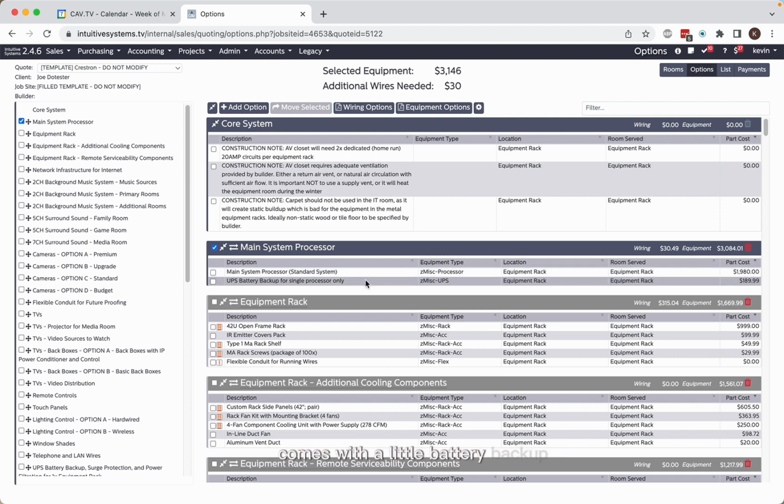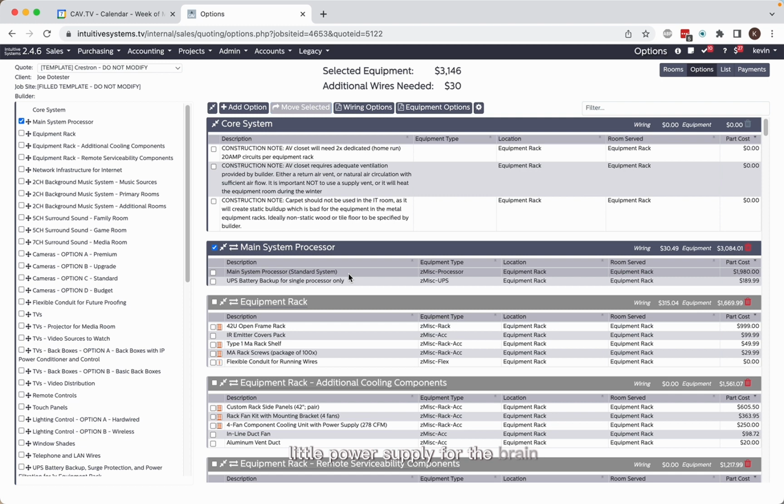It comes with a little battery backup for $189. If we end up selecting a whole system battery backup at the end, then we won't need that part and I can delete it. But for now, we're going to keep that in there as a little power supply for the brain.